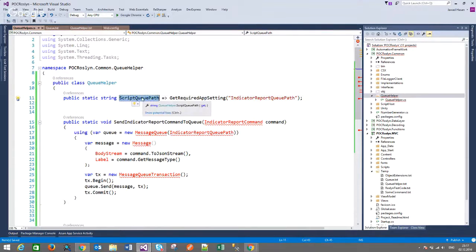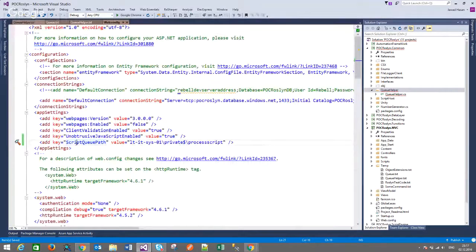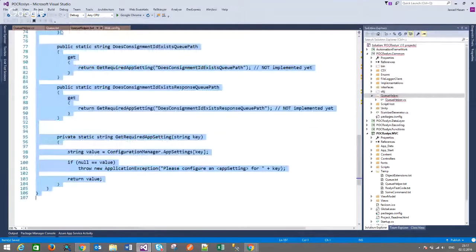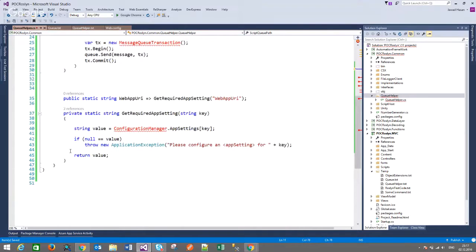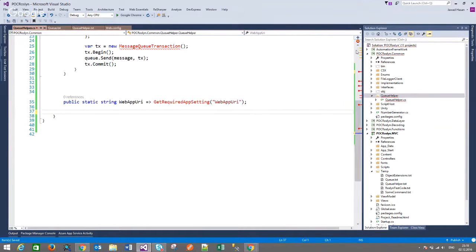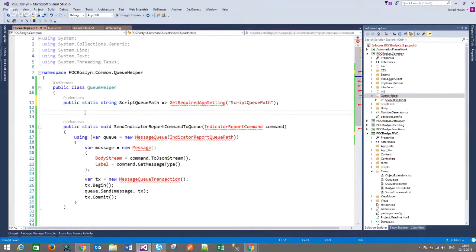We have a string, and then we are saying, okay, I need get required application string. Let me copy this key. Okay, it's not in the way. And this is get required application string. This property is using this method.